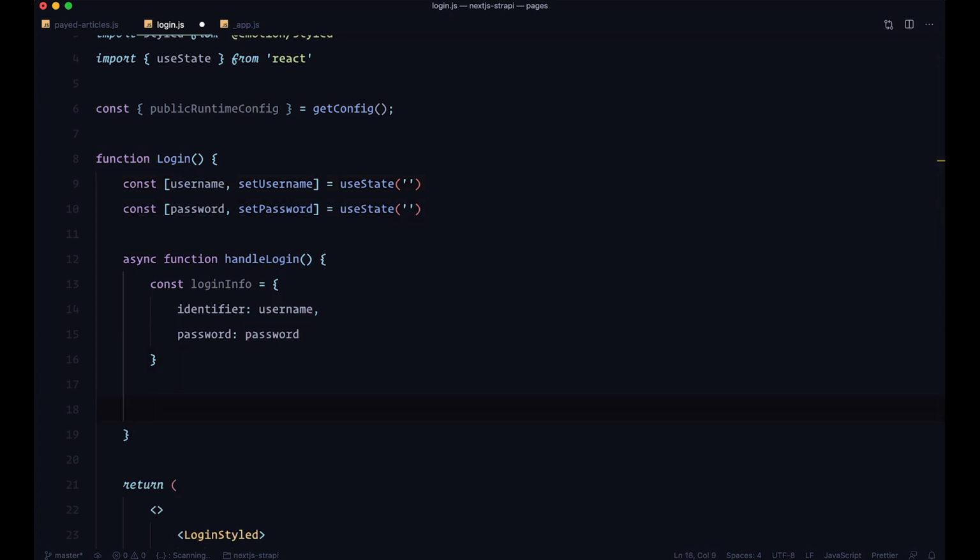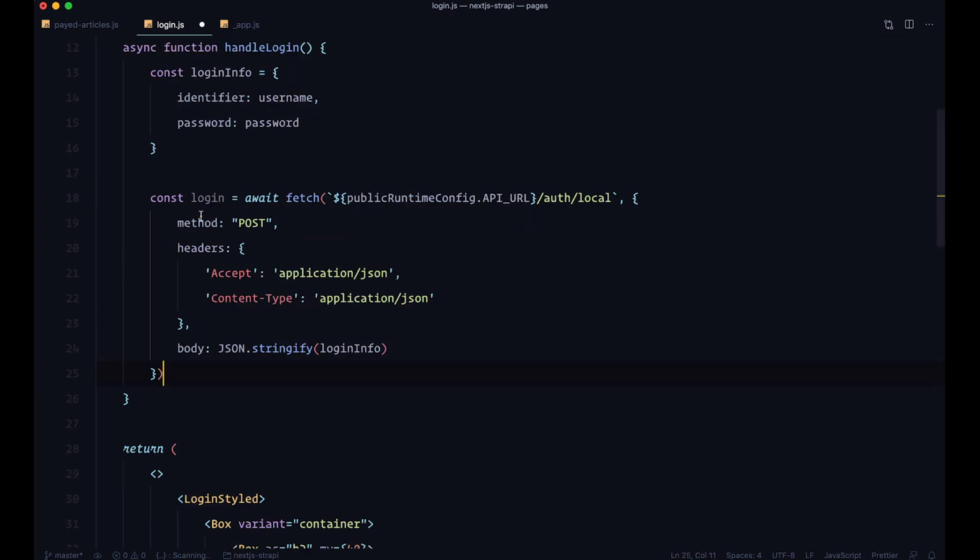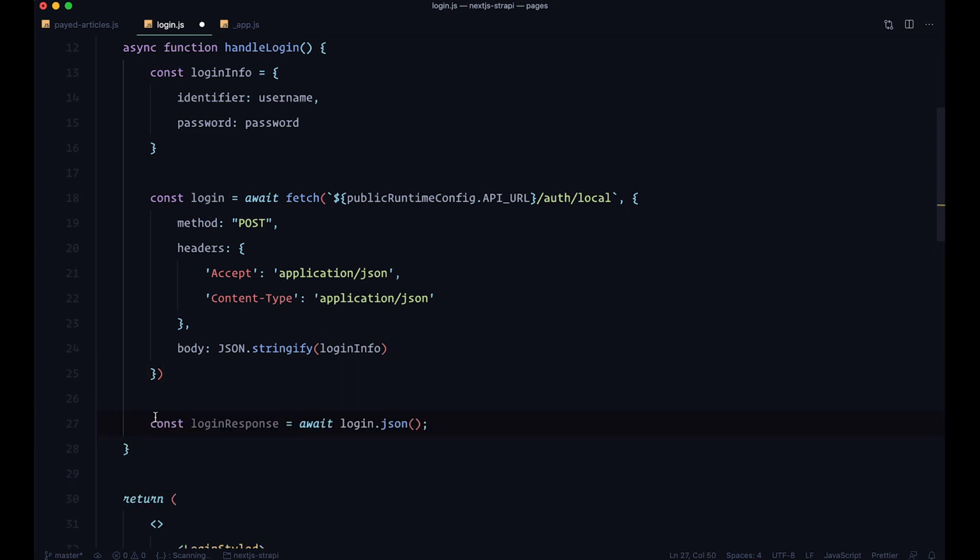After that, we also do pretty much the same thing that we did before. We want to access our endpoint and get the JWT token from it when logging in. We're just logging in, the method is post, headers, we get those headers, and of course we send the login info to the server, and then we want to get the login response. Okay, and now just to see if this works, we can log out the login response to see if we get that JWT token. Okay, save this.